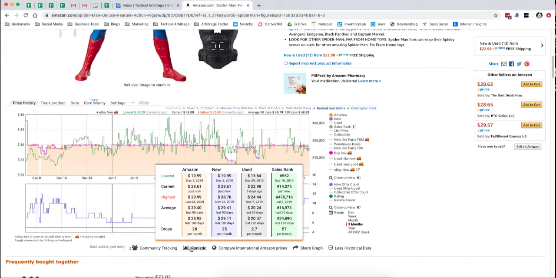In the new, we have the exact same thing. It's going to be $19.99 and $28.61, but the difference is we can see the highest is $38.78. Excuse me, 38.78 was the highest price. That was a non-Amazon seller. The average price of 29.41 over the last 90 days and 29.11 over the last 180 days. About 25 price drops in the new section over the past month. And it does the same thing for used.